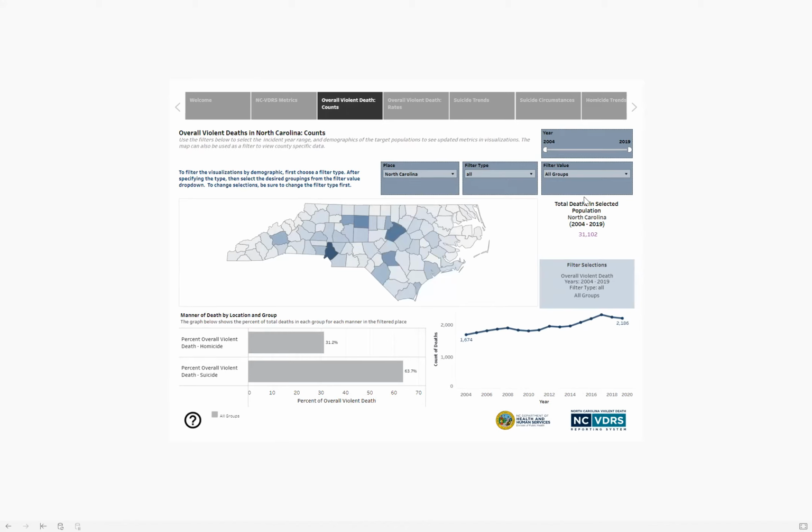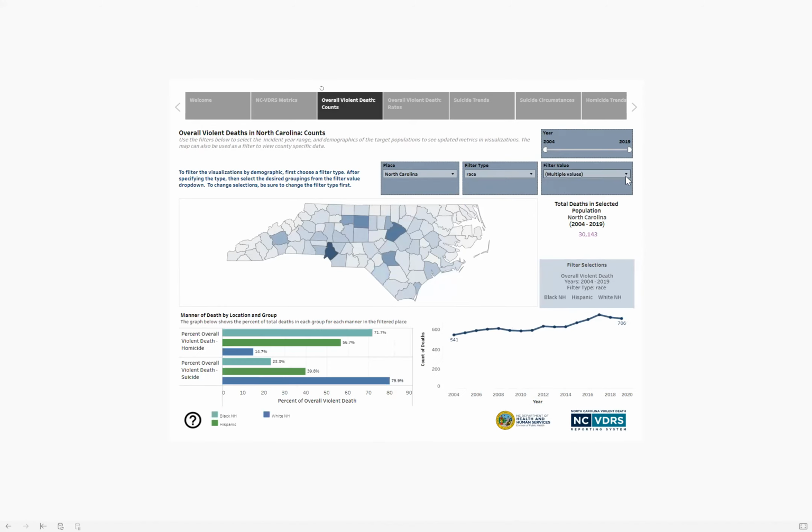To do this, first select a filter type from the filter type dropdown. Then you can navigate to the filter value dropdown and select as many or as few values as you'd like. The selected values will be the only data displayed in all visualizations on the page. You can also filter the data by year by using the filter in the top corner of the screen.